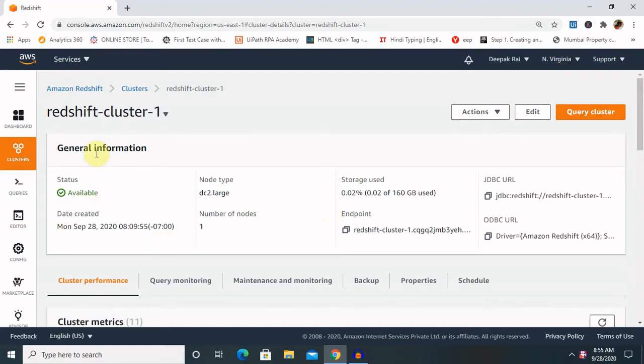General information is available here, just like status. Now it is available, or active in state. Endpoint: if you want to integrate this cluster with any other application, an endpoint is created for you. You can copy this by clicking on these two tabs and paste it to another place. The same thing is available for the JDBC URL.